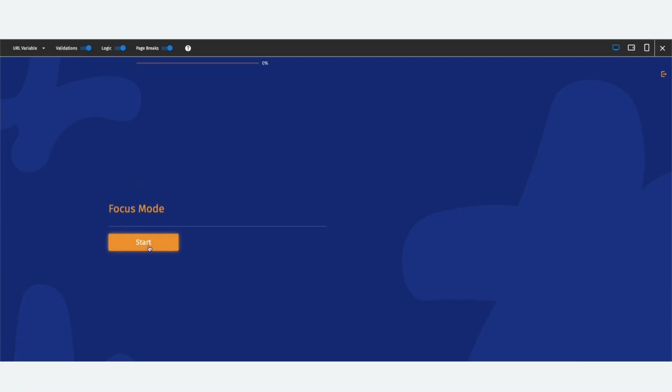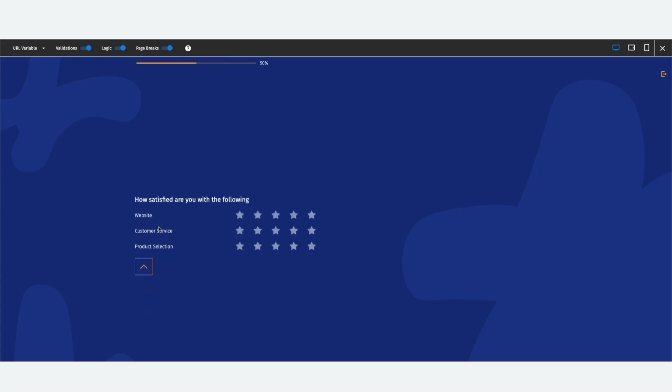We'll also look at activating the progress bar that's displayed at the top of the screen and auto-submit along with the focus mode for an ideal survey experience.